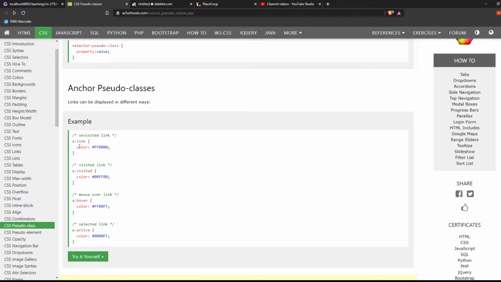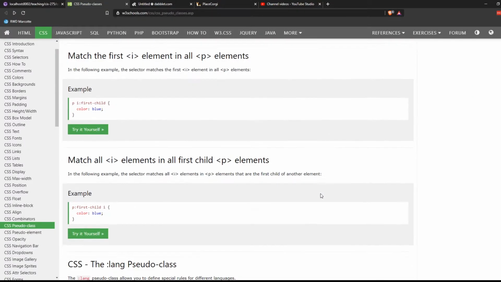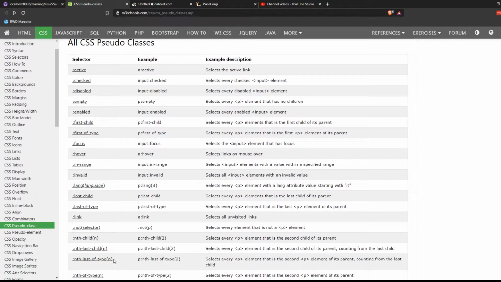Actually, there might be an example of that in here. Yeah. So just an unvisited link, you could do something versus one that's been visited, versus one that's being hovered on, versus one that's being actively clicked on. And the way that you apply a pseudo-class is just on the element or on the selector, and then you add this colon and then the pseudo-class. So it could be link, visited, hover, active, there's a whole bunch of them. If I scroll down, there's a whole list that you could use here.